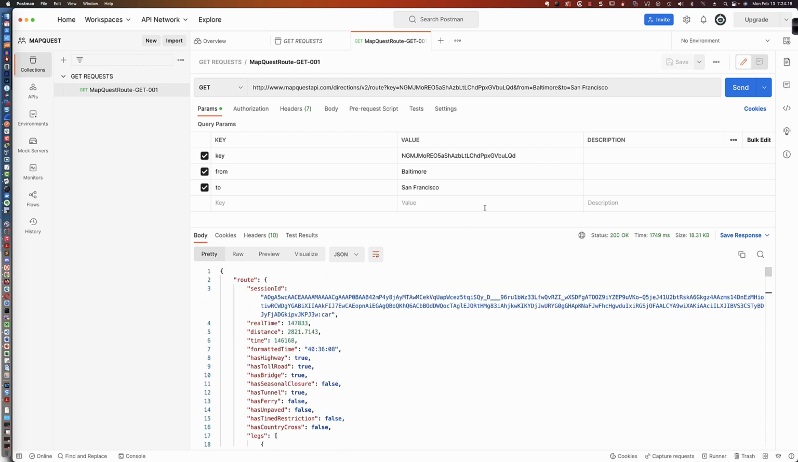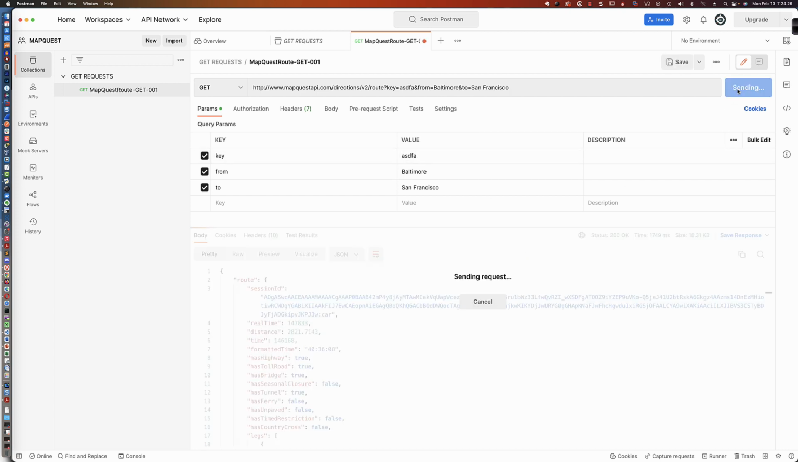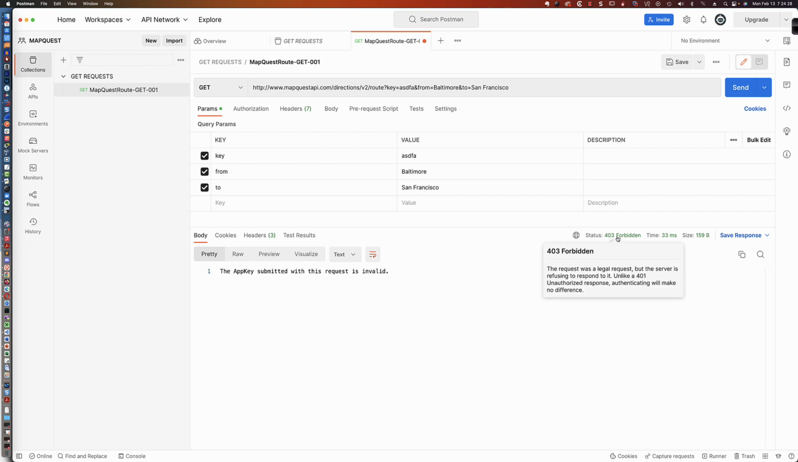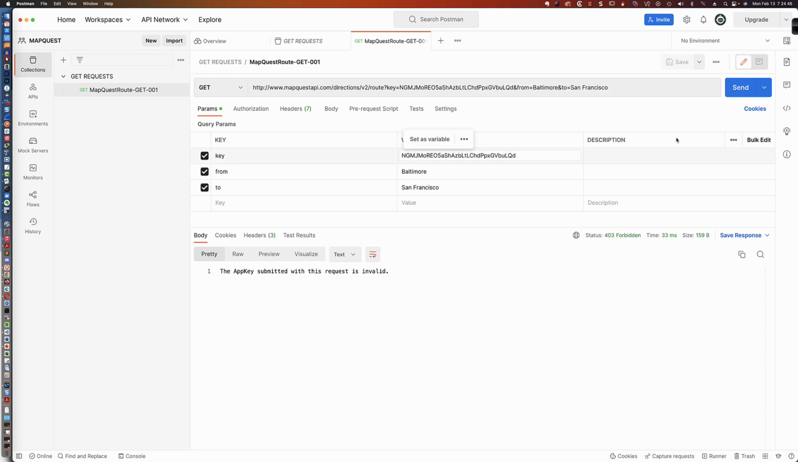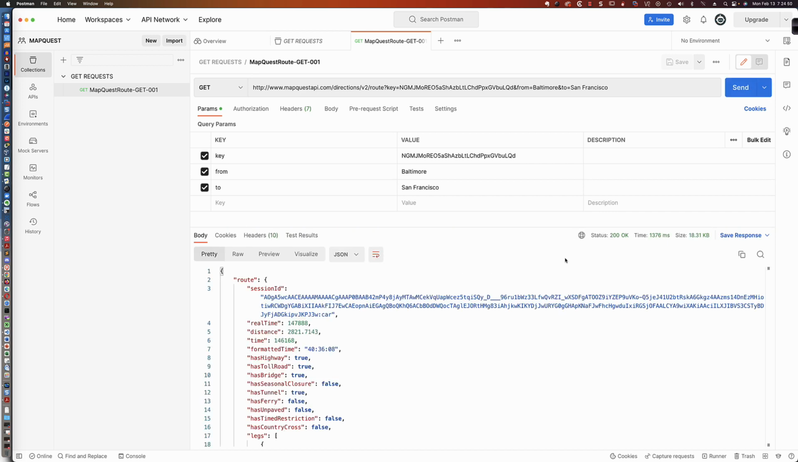That was not the status request when we pulled the key out. So if I was to copy the key and then get rid of it and put that in there, and let's rerun it, what status request do we get? Take a look at that. That's how we could generate a 403 forbidden. The request was a legal request, but the server is refusing to respond to it. Unlike the 401 unauthorized, authenticating will make no difference. So if I was to drop my key back in here and click send, it's going to run again and give us that information.